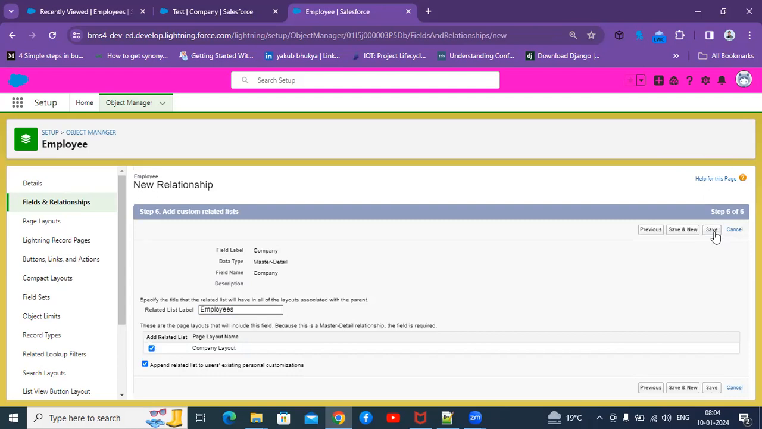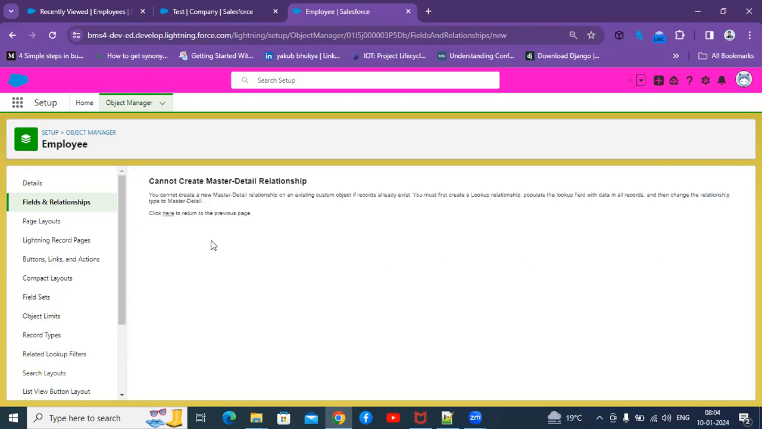For sure, now it will throw an error. So you can see, cannot create master detail relationship. Why can we not create it? Because you cannot create a new master detail relationship with an existing custom object if records already exist. So if records are already in, in an interview, you will face this kind of question. So let's suppose I have two objects, one is employee and one is company. While I am trying to create a master detail relationship between both, it is not allowing me.